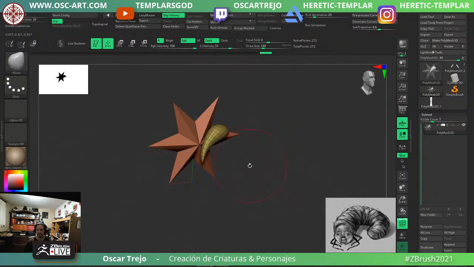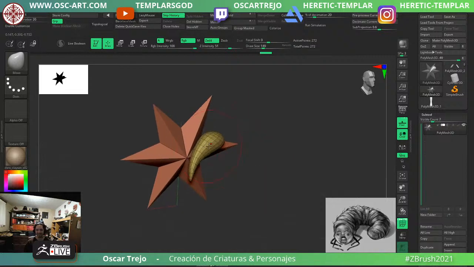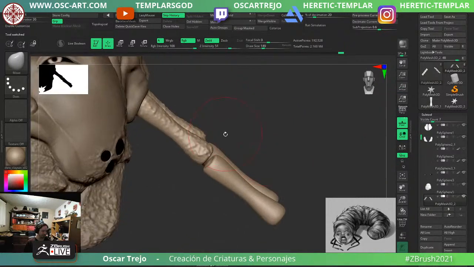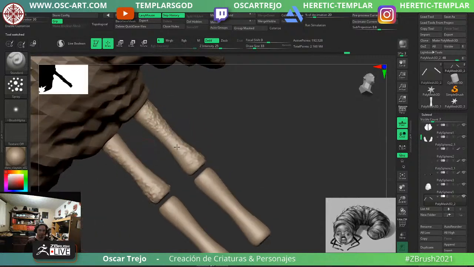A super basic geometry. Hey, Artorius, spooky. Thank you. So that's pretty much the only thing that I did to create the claw. Pretty straightforward. It's just a capsule.